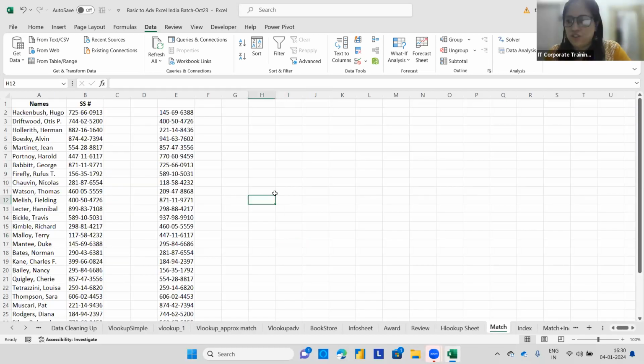Coming to match now. Tomorrow I'll start with the index only. I'll finish this sheet, then we are done for today. Only match I have to finish.